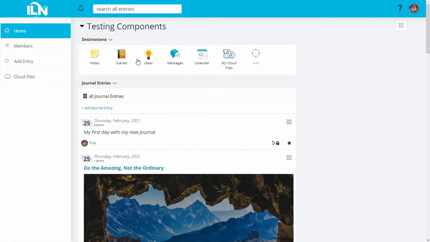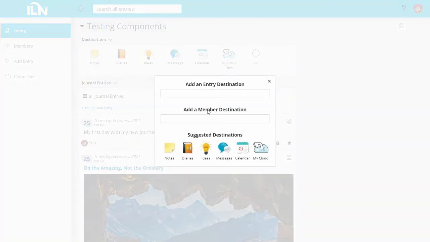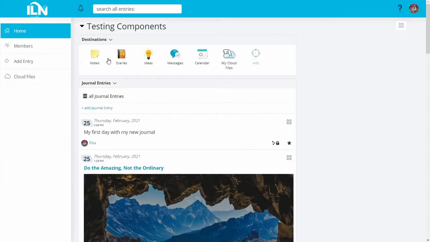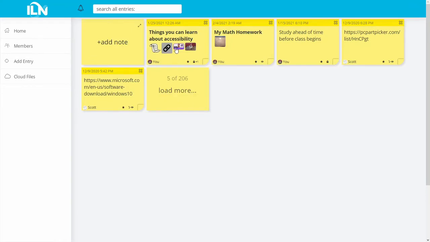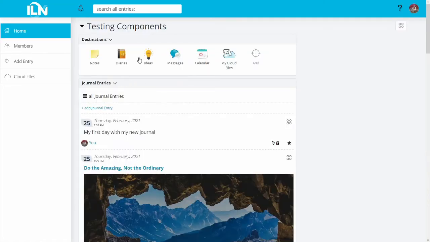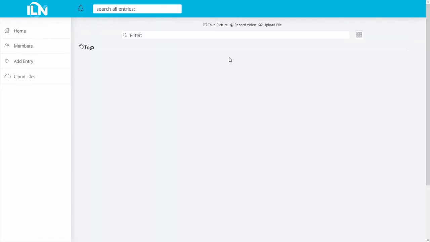Now, the destinations component essentially functions like bookmarks on ILN. It can take you to places such as specific components, or even entries or members. For example, if I want to take a look at all my notes, I could just click here, and I'm now looking at all notes relevant to me. All the notes that I've made, or the notes of people that I'm following. I could do that similarly with ideas, messages. I can go to my calendar in the same way, and I can even go to my cloud files.